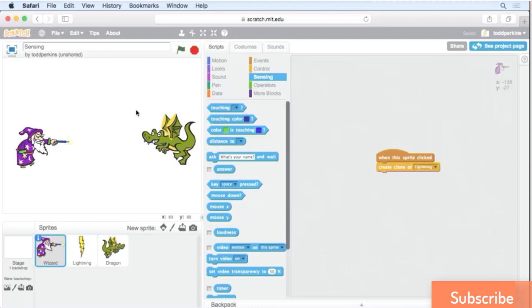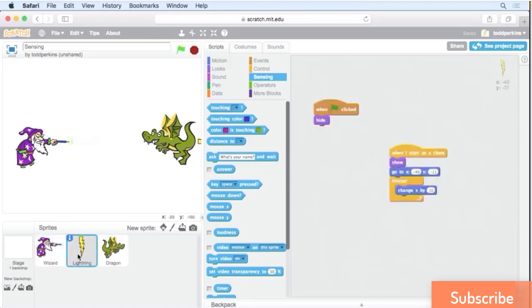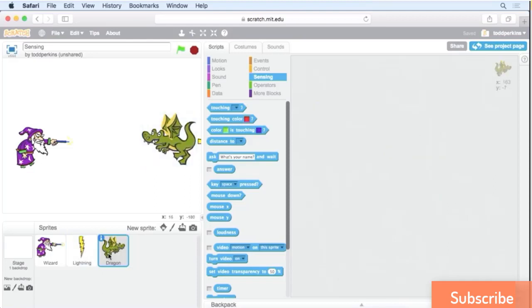So here we have a very simple app, and I'm going to click the run button to get it going. And I'll click the wizard, and he shoots lightning bolts at the dragon. Now we've looked at how to create the logic of this in a previous movie. So we have the wizard, when the sprite's clicked, he creates a clone of lightning, and the lightning hides when the green button is clicked, and then when it starts as a clone, it shows, goes to a position, and then moves to the right forever. The dragon does not have any logic, but I have flipped him to the left.